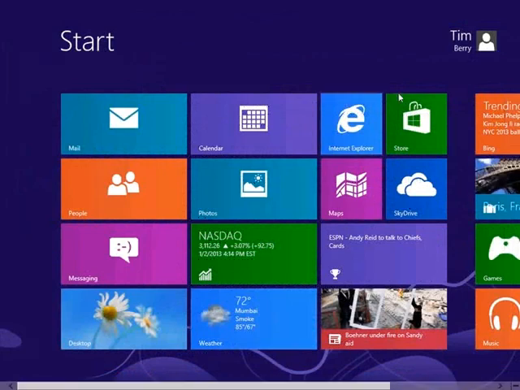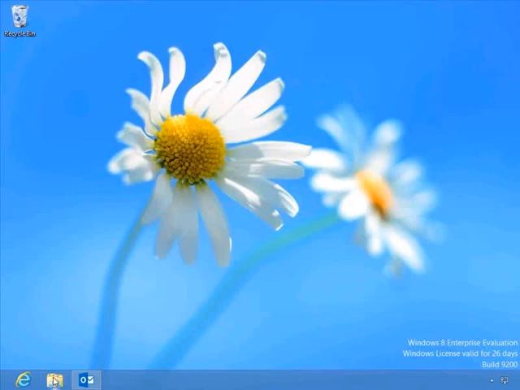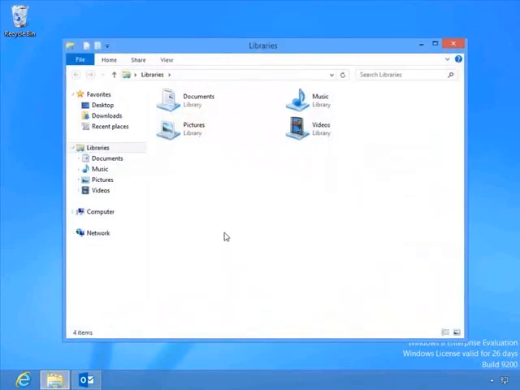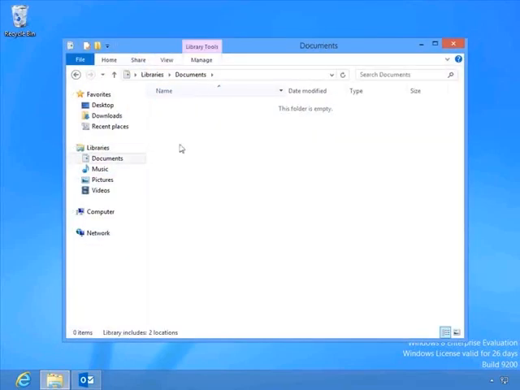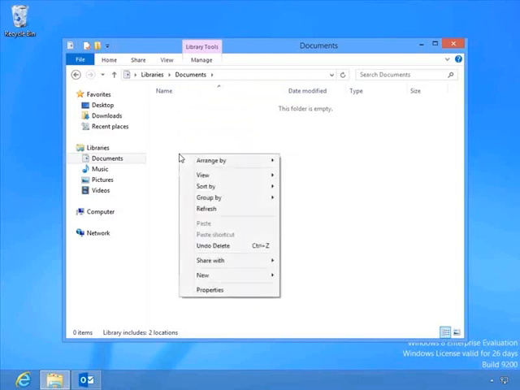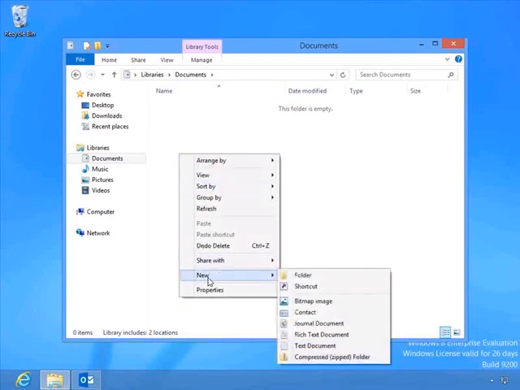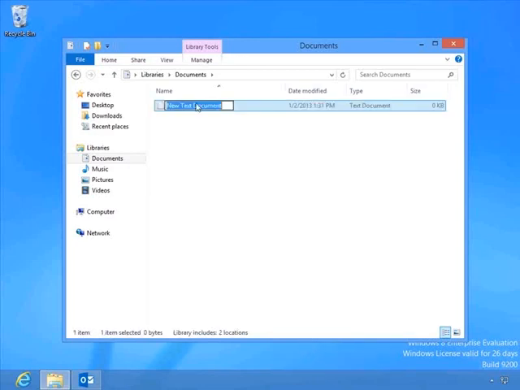Alright, so here we are on Tim Berry's Windows 8 system. We'll go to our desktop, open up our folders, go into Documents, and we'll create that text file right here. So we right-click, choose New, Text Document. We'll call it EICAR. And then we have to paste that information into it.